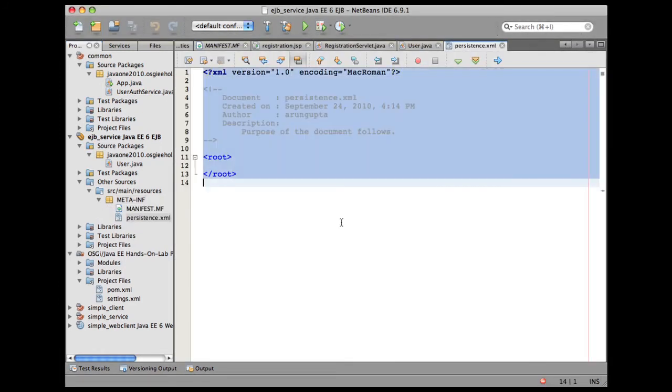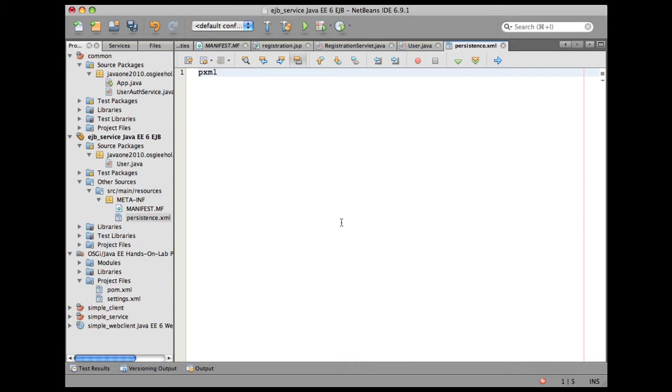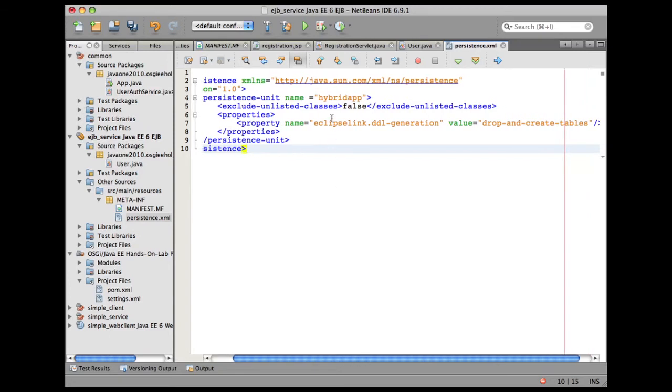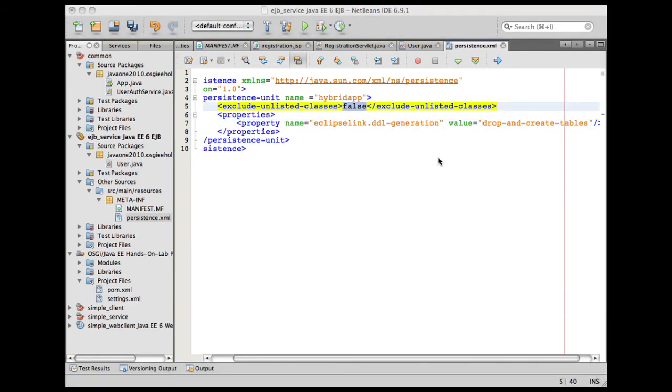I'm going to get rid of all the generated code, and I'm going to use a very simple persistence XML fragment. The key thing that you want to notice over here is a persistence unit, and that the EclipseLink DDL generation says drop and create tables. So that takes care of creating our entity class and the corresponding persistence.xml.